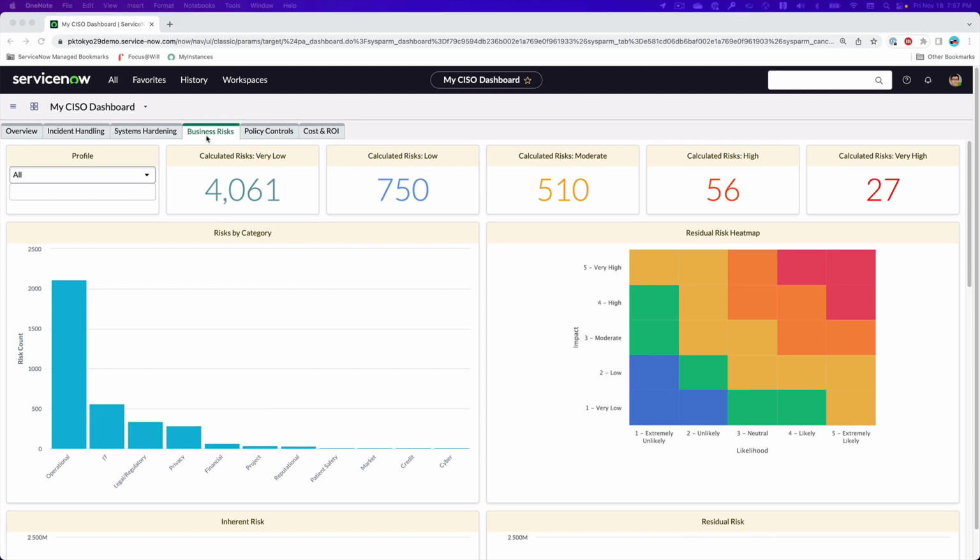And this is how ServiceNow can help you reduce risk and increase compliance in your digital operations.